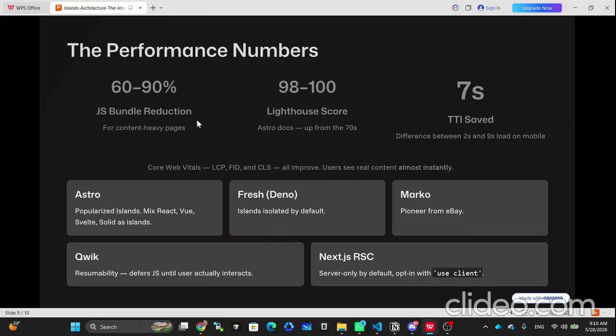The frameworks that apply island architecture are Astro, Fresh, Marko, and so on. I'm just giving you these frameworks in case you would like to use one of them one day.